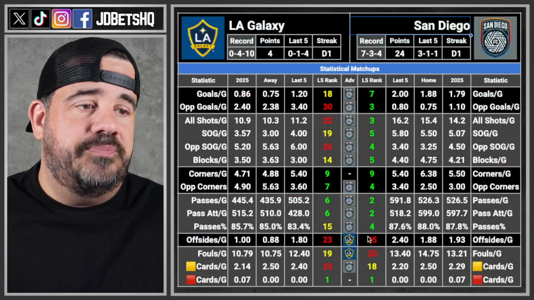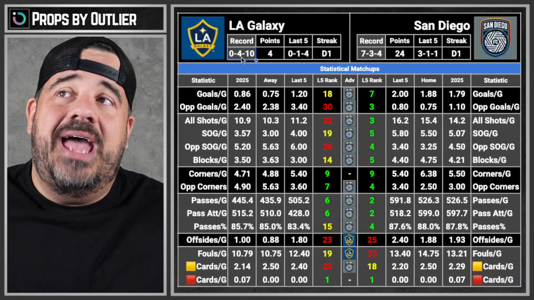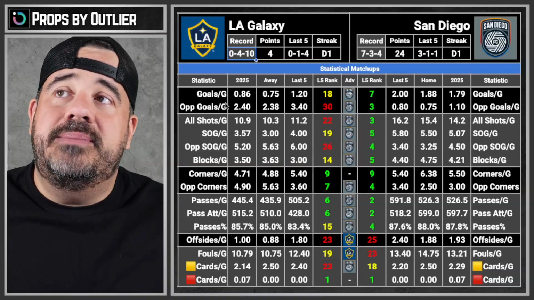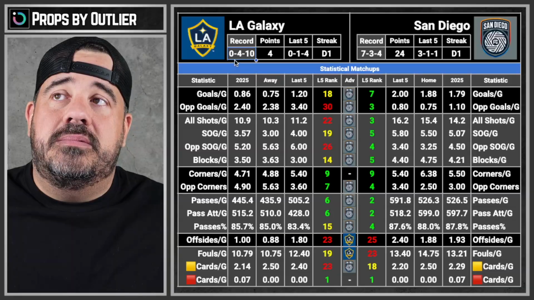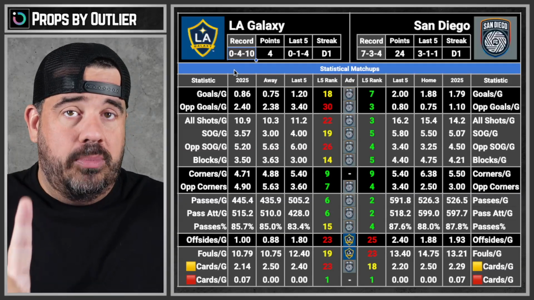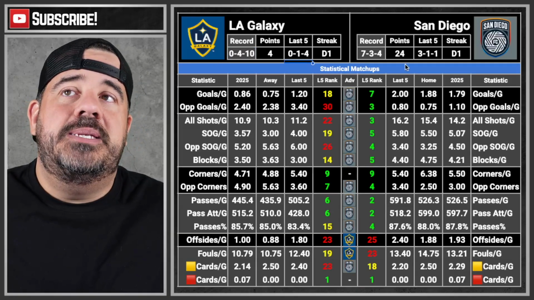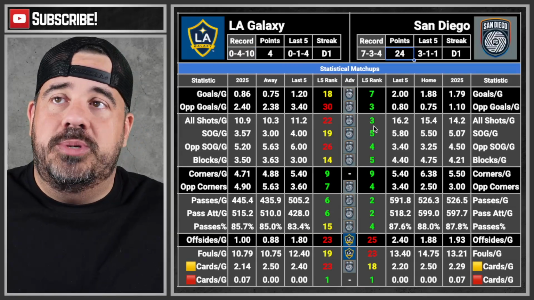So let's see. 24 points versus 4. When I say teams with low points are bad, that record is 0-4-10. That doesn't mean LA's, that means they've won 0 games. They've tied 4 times, which you get 1 point for, and you've lost 10 games this season. It's just not good. San Diego's good. So you see the numbers, they're way better.